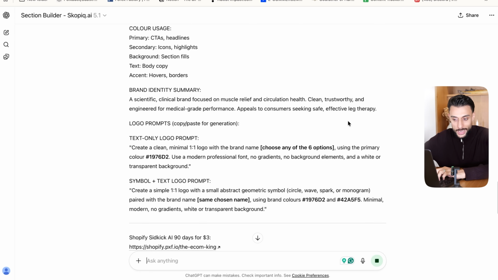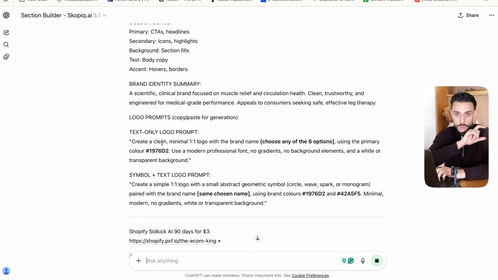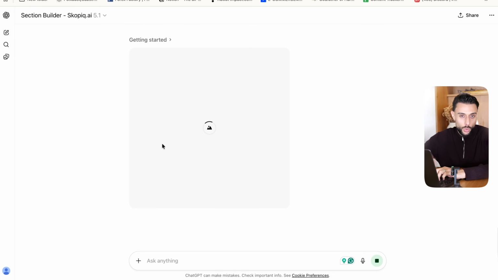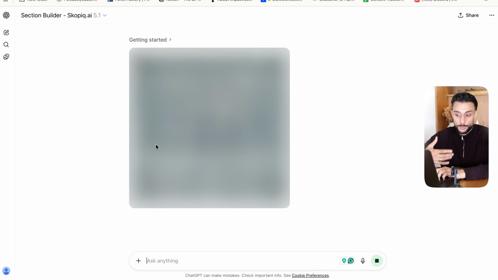Now, if we scroll back up, you can just ask it to make you a text logo, which is literally just text of your brand name. But I actually want a symbol and the brand name because I think it looks more professional. And you can see it's now making that image.